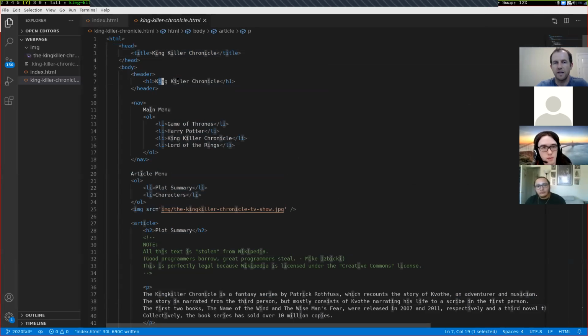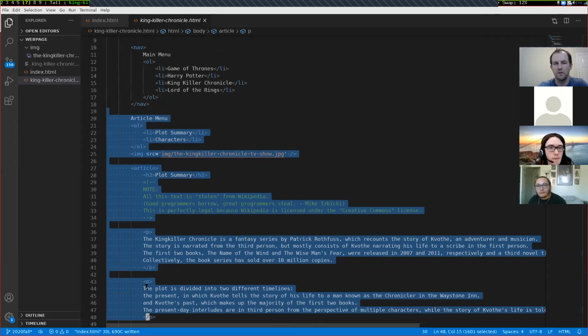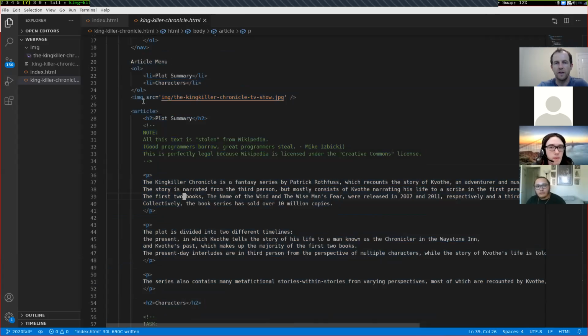So we still have this H1, and the H1 is now different than what it was in index.html. But notice that inside of my H1 and inside of my title are still the same thing. I still have this nav section, and this nav section is actually exactly the same as it was for the index.html. But all of this stuff down here is totally new, and it's all specific to the King Killer Chronicle book.